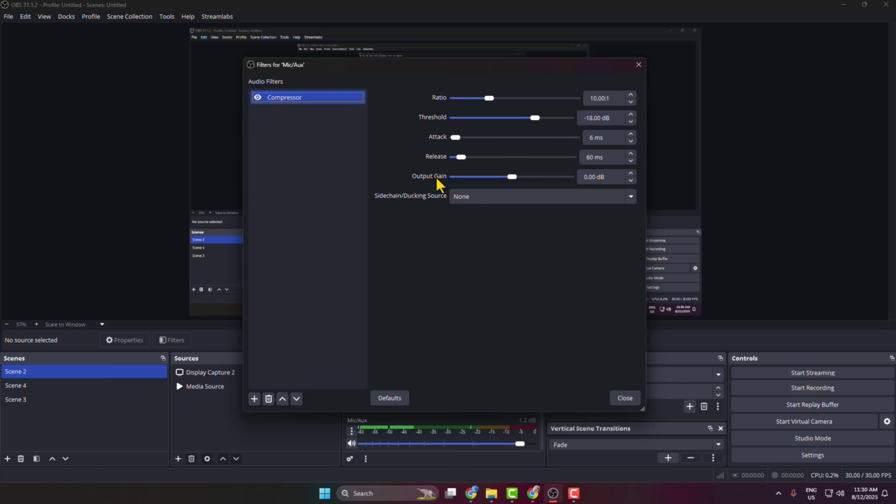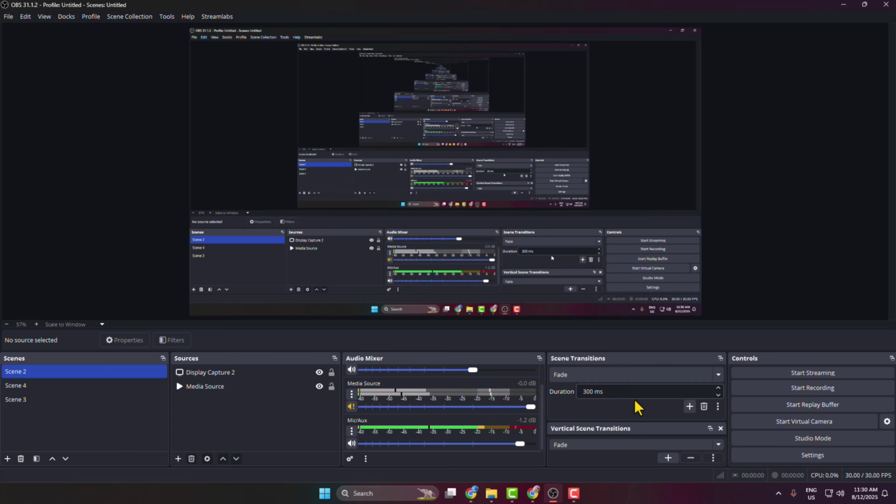So our main magic is this output gain. So I'm just increasing this output gain to 14 dB and here clicking on close. And now, as you can see, this is what my current microphone audio looks like. So that's how you can actually do it.